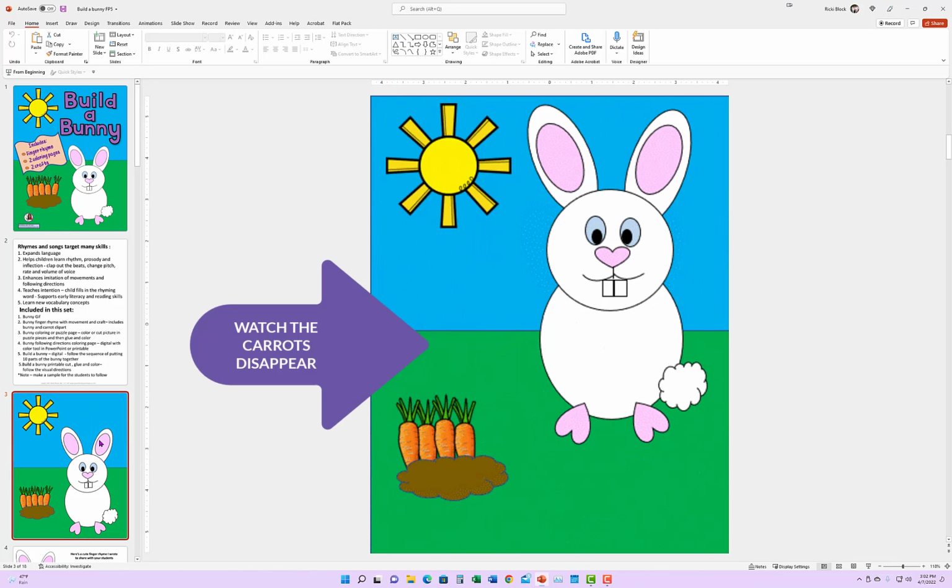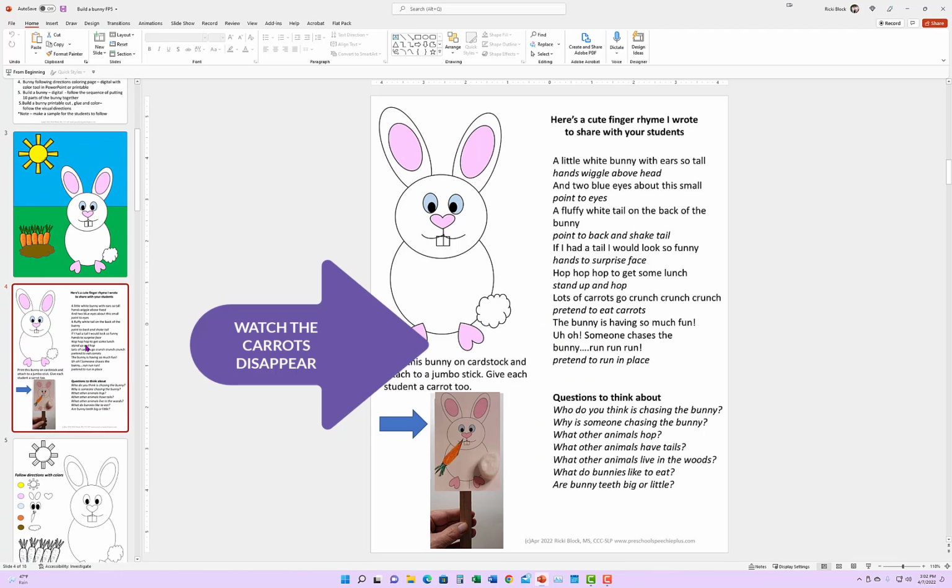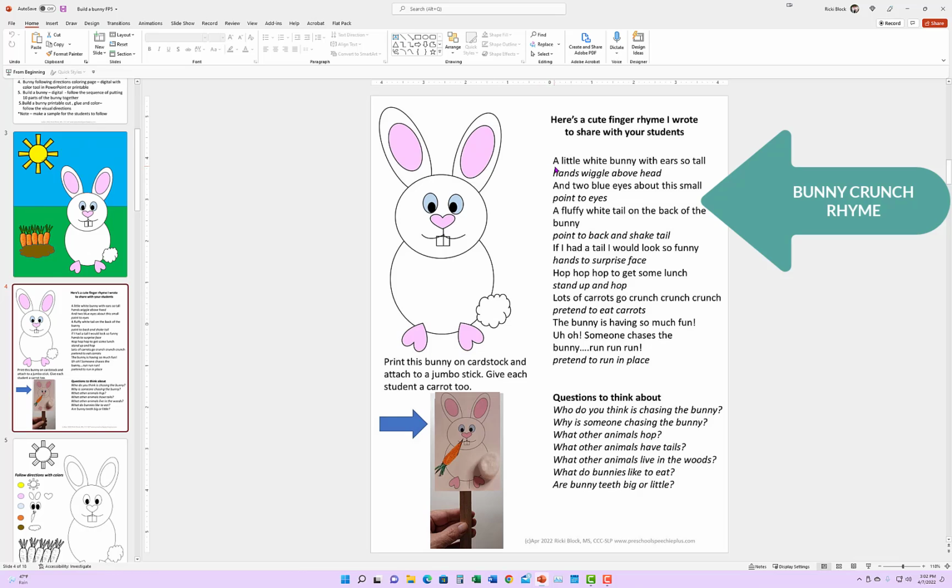Here's a free GIF. If you go into the preview, you'll get this for free. Here's a cute finger rhyme. I'm calling it Bunny Crunch, and I wrote this rhyme, and it's just a cute little rhyme that kids can imitate. My kids have been loving that rhyme, by the way.